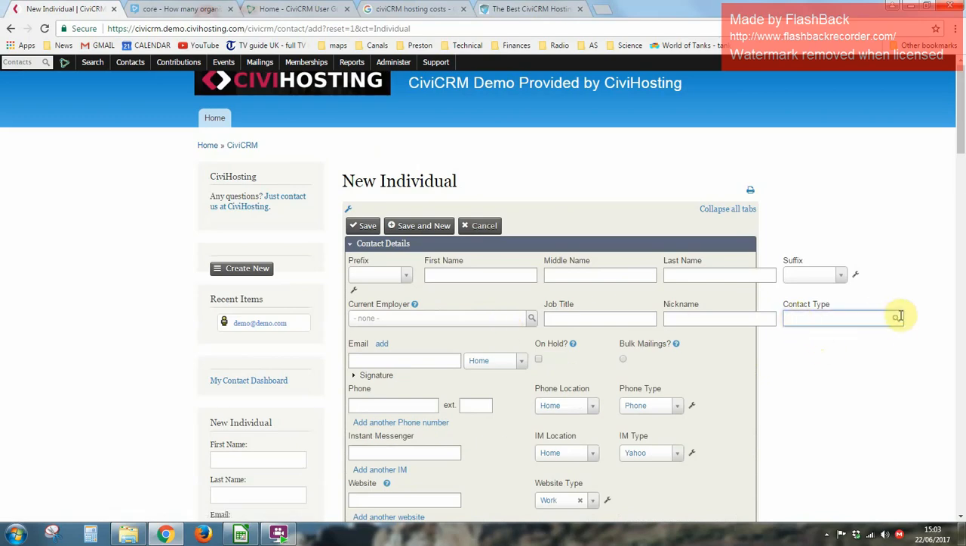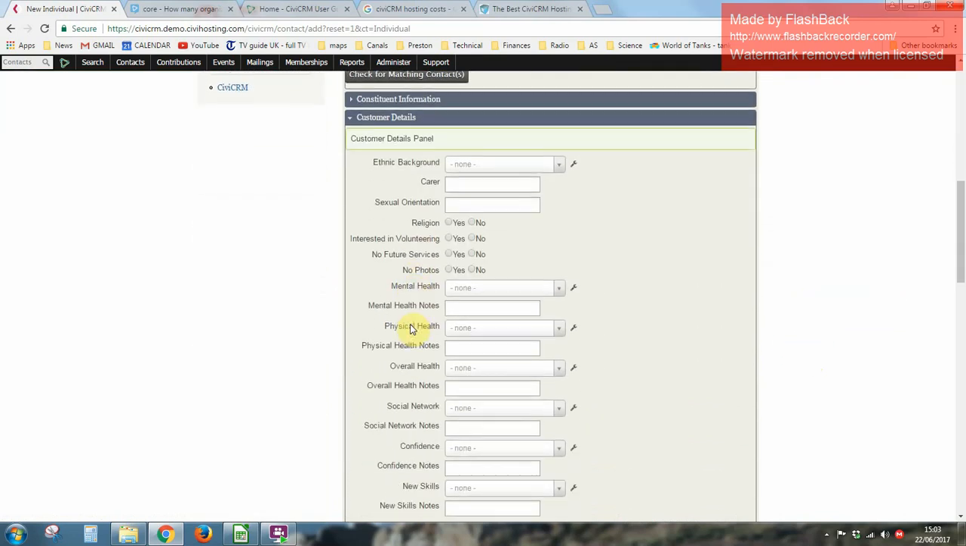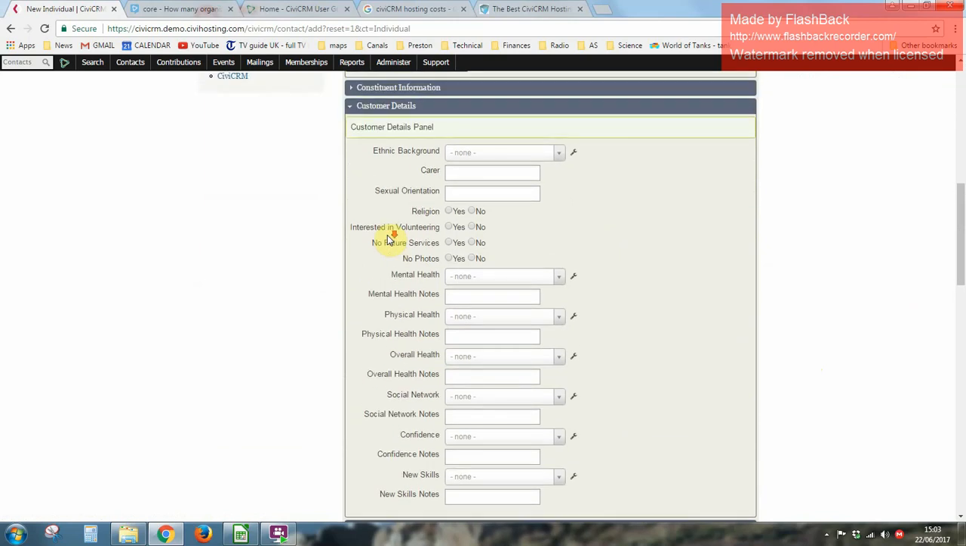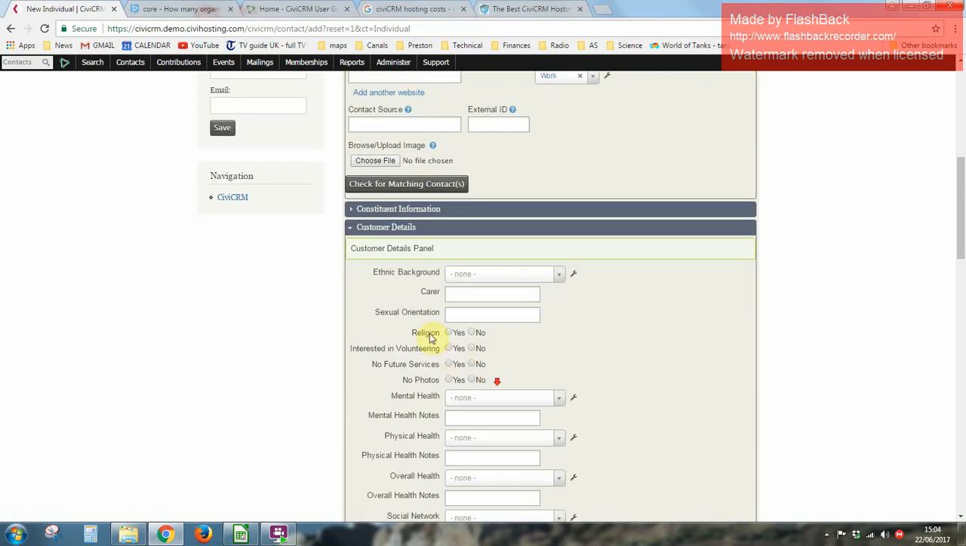If we pick another type, let's pick customer, and what you see is that the customer details opens up, and you may remember that the Intact database has a series of fields for, so for example, mental health is improved, unchanged, declined, something called seasons, I wasn't sure what that is, and the same is true for physical health, overall health, social network notes, confidence notes added as well.